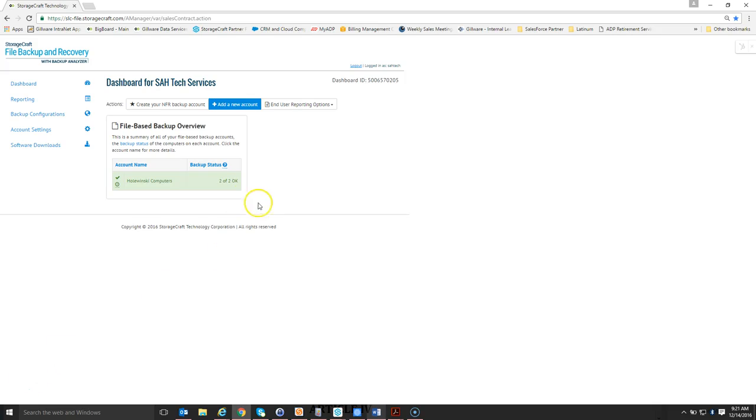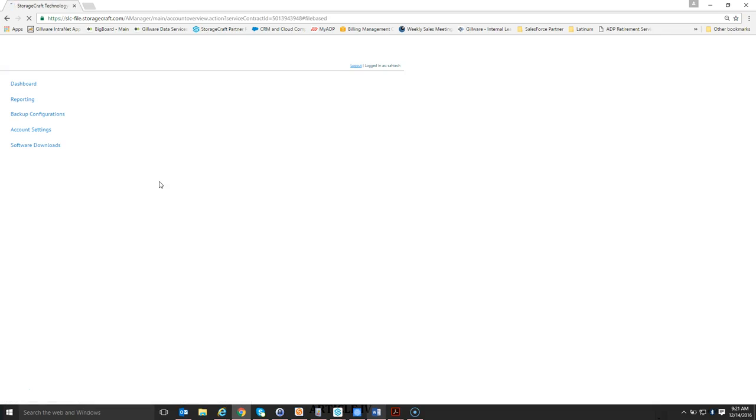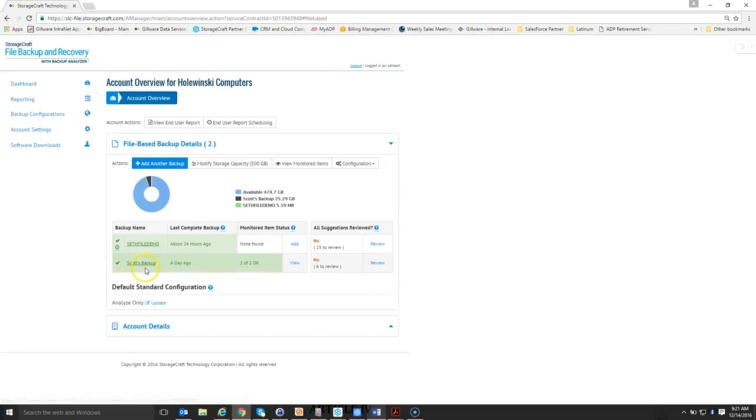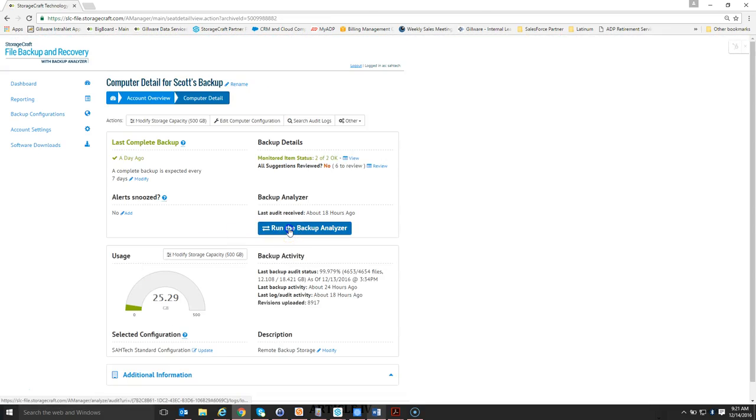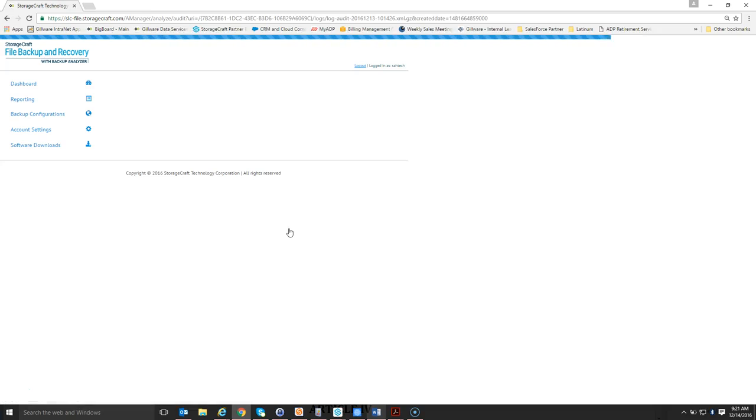So let's go take a look at the backup analyzer. To get there, again, we're going to drill into one of these computers. I have two backups. I'm going to drill into my laptop, and I will launch the backup analyzer.